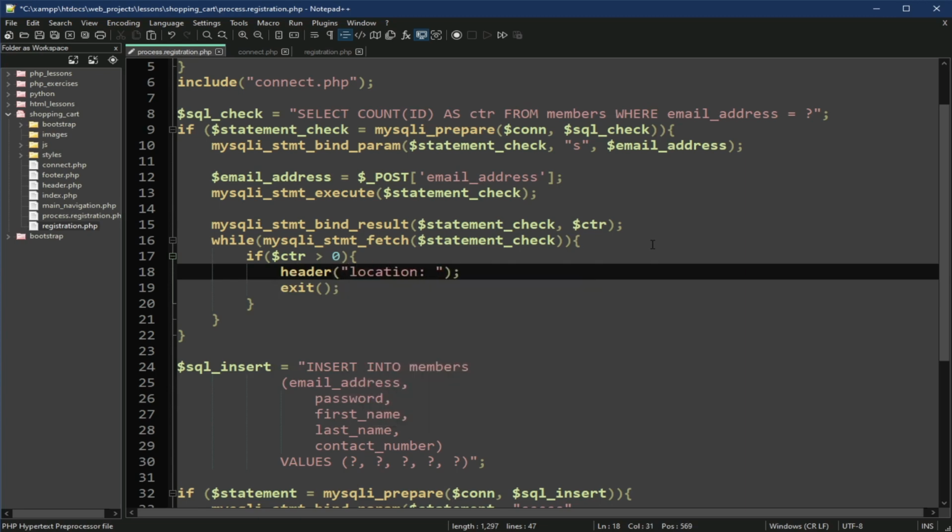Location. Then let's try to call this one as dashboard.php. Okay. So no, let's try to go back to our main page for our login. So index.php. So basically what will happen is that we will be redirected to our index.php.